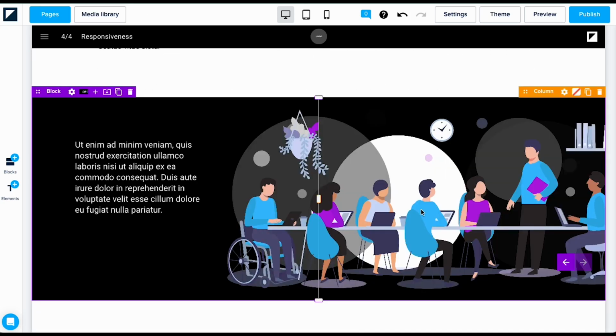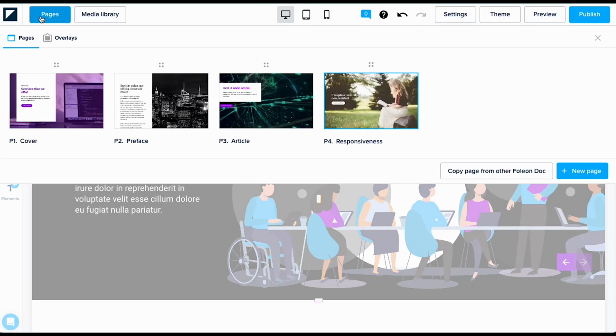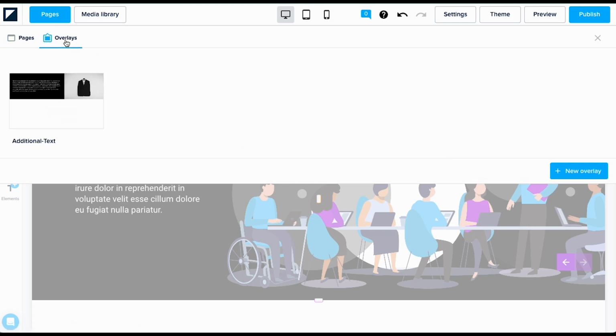Aside from blocks, we can also save pages and overlays as templates. If I jump up here to the Pages tab, and we hover over any of our pages, we'll see this ability to save a page as a template, just like we did for the block. In addition to that, we can also save overlays as templates. Overlays are pop-up pages, and they can be saved the same way.